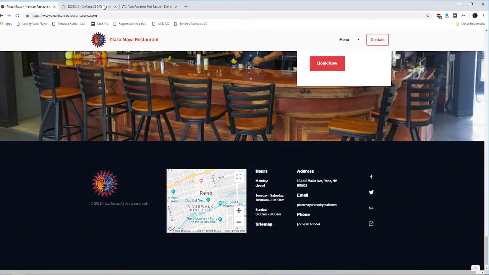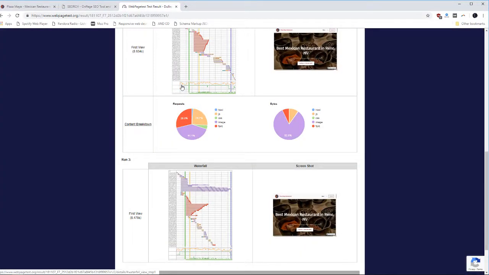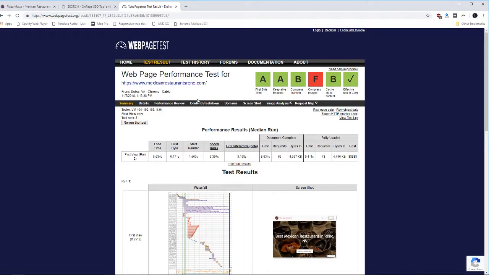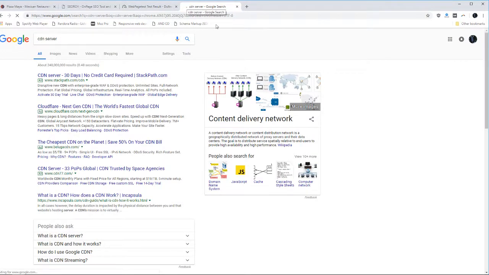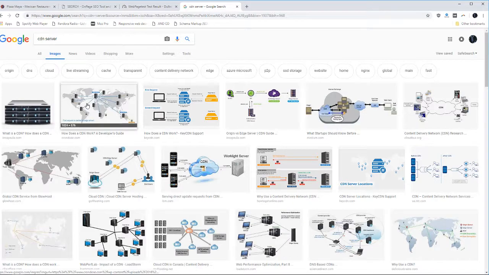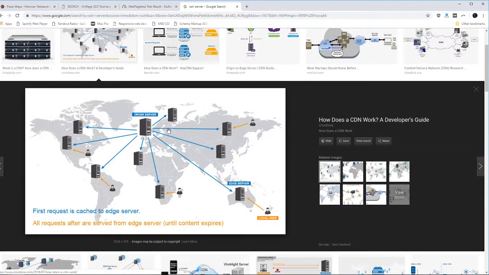Now, on the off-page side of things, to speed up your website you need to contact wherever you're hosting the website and see if you can get a CDN. A CDN is called a content delivery network. We can look at a picture here. The easiest way to explain it is that it copies and pastes your website and puts it all over the place.